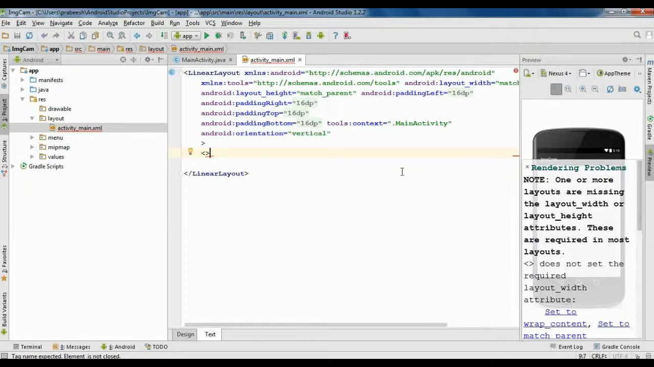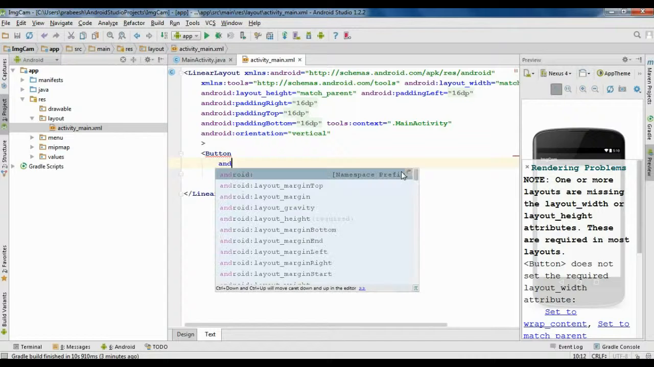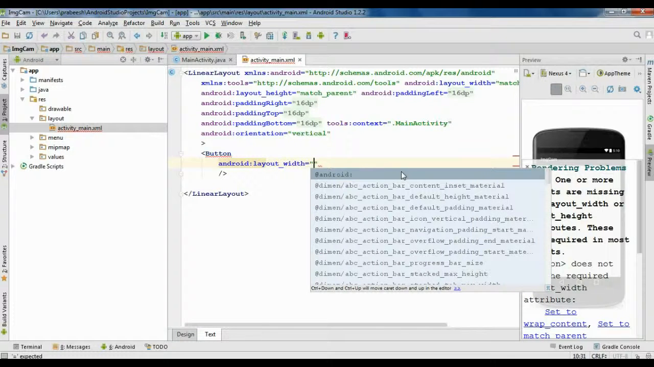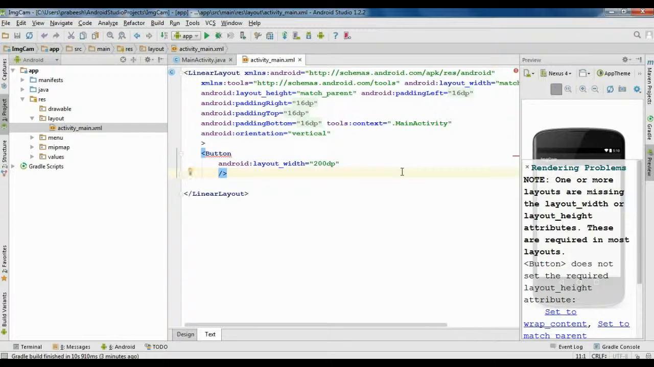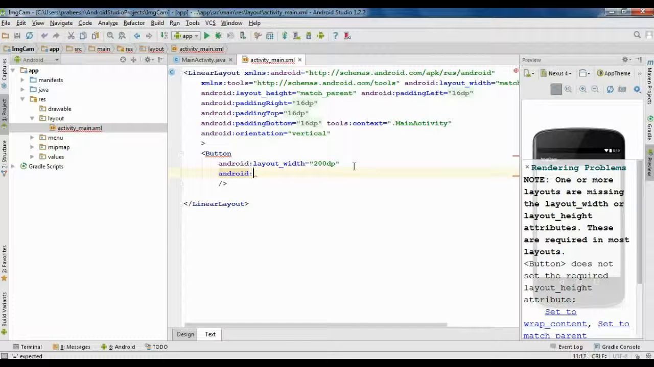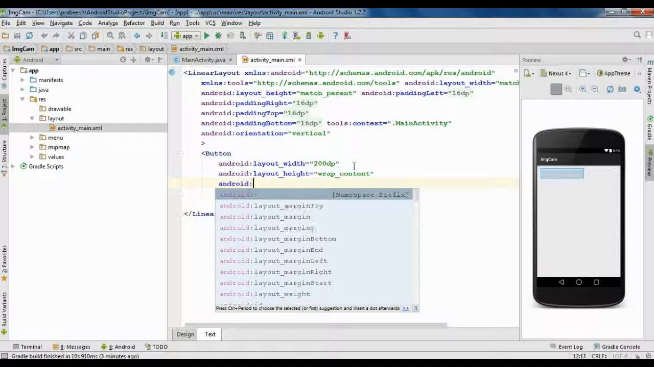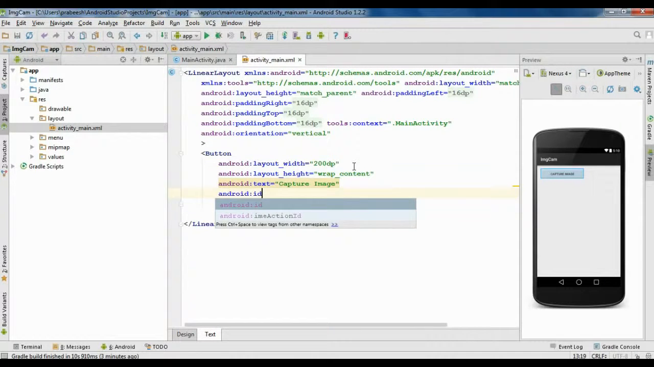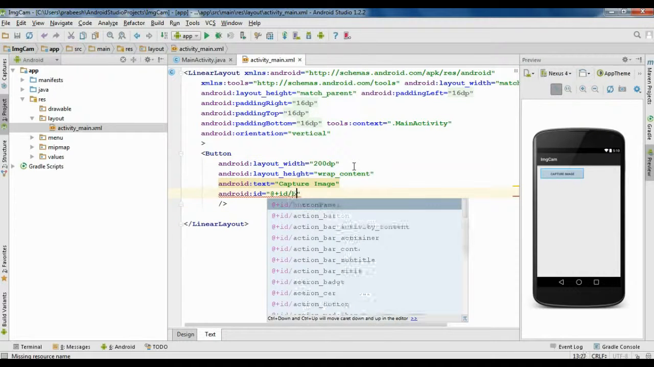Okay, to start the camera app we need a button, so add a button here. Now specify the layout for the button. Android, first specify the width. I specify the width as 200 dp. Now we need to specify the layout height, so Android layout height into wrap content. Now specify some text for the button. Android text, capture image. Now specify an ID for the button, so Android ID equal to plus ID. I name it as button.